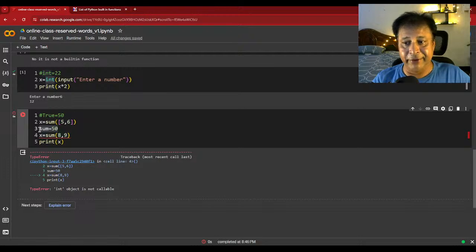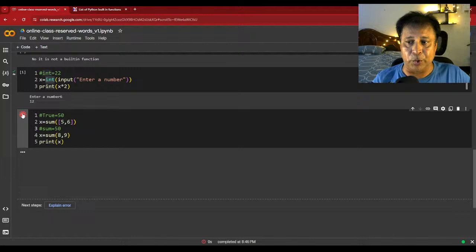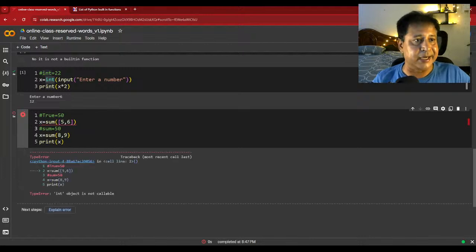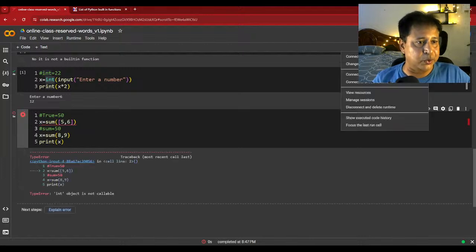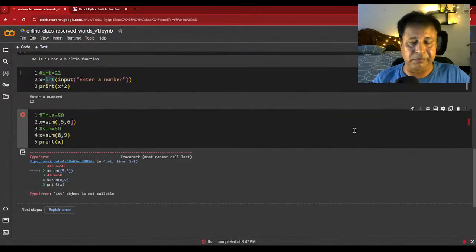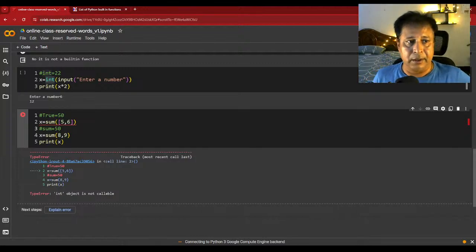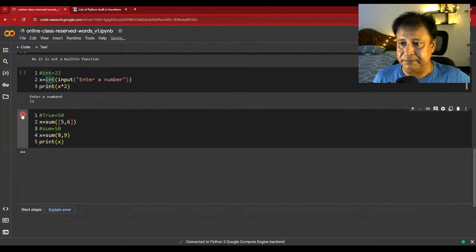You got it? Here is the difference again, the cloud platform. Once I comment this, in a normal IDE or in Visual Studio Code, it will work. But here it needs a reconnection. So what I am going to do is disconnect and delete runtime. Now I am reconnecting it. Okay, now let me run this.